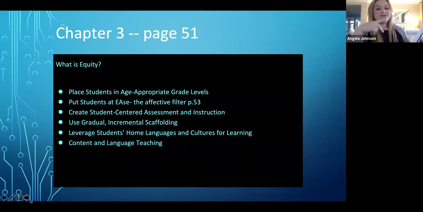Now, the next one is use gradual, incremental scaffolding, and then leverage students' home languages and cultures for learning. Build on their home language, build on their culture so that they can learn English and the content, right? And then teach content and language. And this chapter is going to give you some examples on how to do that. So it's kind of cool. You can use the SIOP model.